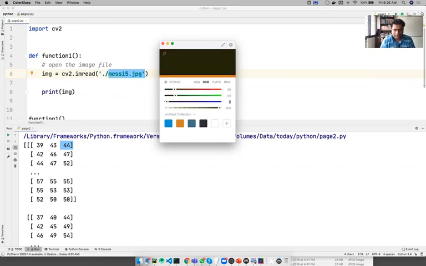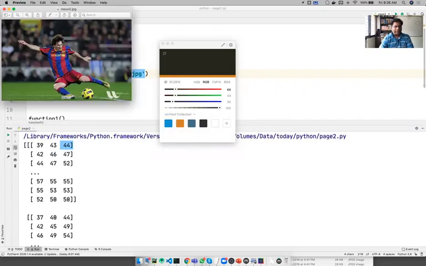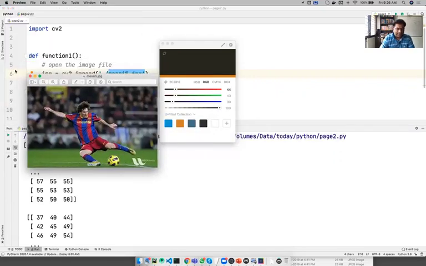So B is somewhere here. This is 39, 40, 43, and 44. So this is the color that is getting generated on the 0th pixel. And I'm sure about it because you can see that right here, this part, this is the 0th pixel. That 0th pixel is having this color. I hope you can understand what I'm talking about.